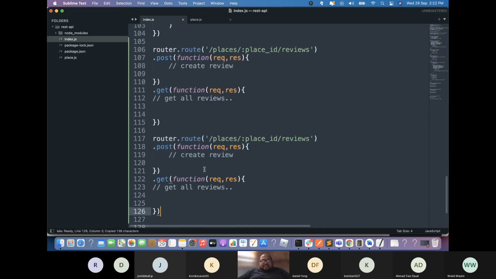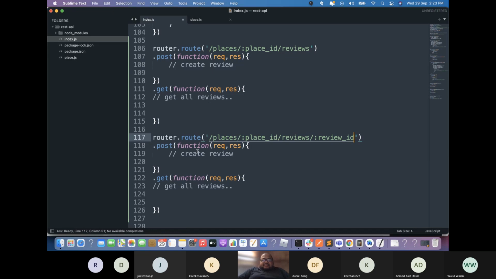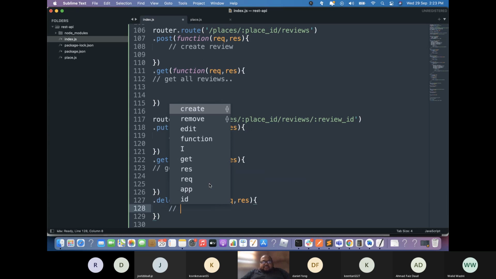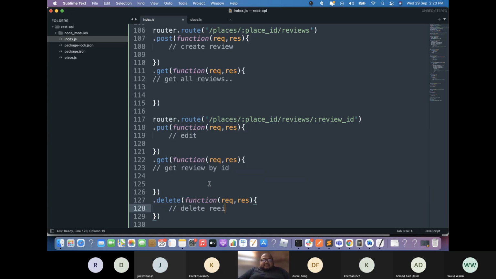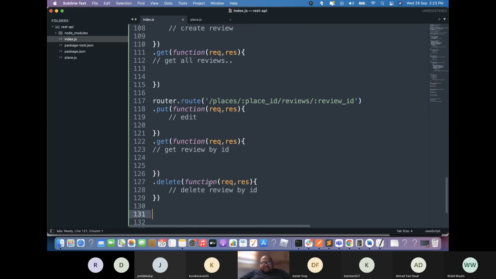Ini I boleh copy. So router.route places placeid review slash reviewid. So this one is get review by id. Oh, sorry, this is not post. This is put. This is edit review. This is get review by ID. Another one is dot delete function rest, delete review by ID. Okay, you can do the route first. So basically, you try to summarize what the table has.